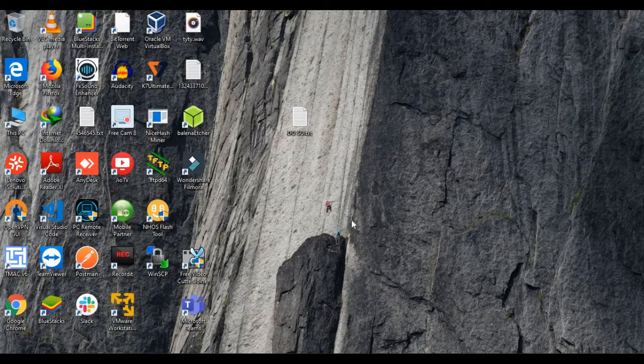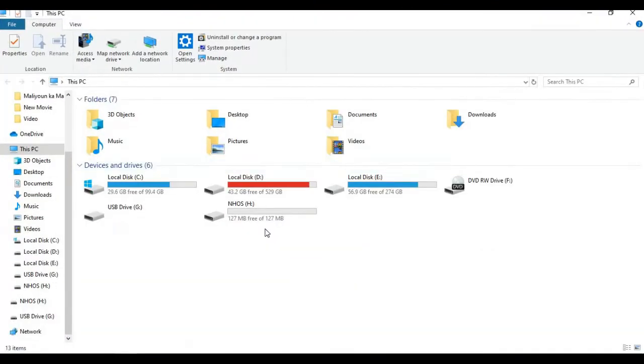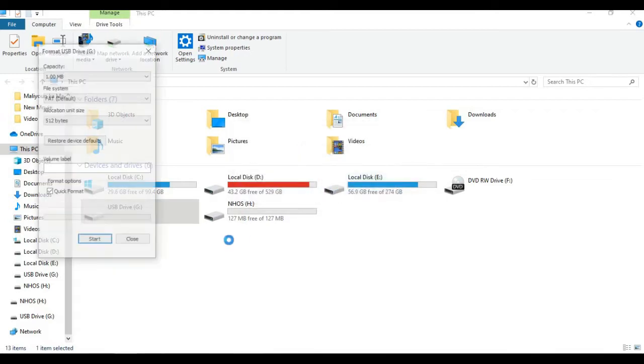Hello friends, today I am showing how to recover a pendrive after installing NiceHash OS or CudoMiner OS or simple mining OS in your pendrive. So we'll start. We'll go into the PC and here I found a NHOS pendrive and it is showing me format, and if I format it, it will not work.